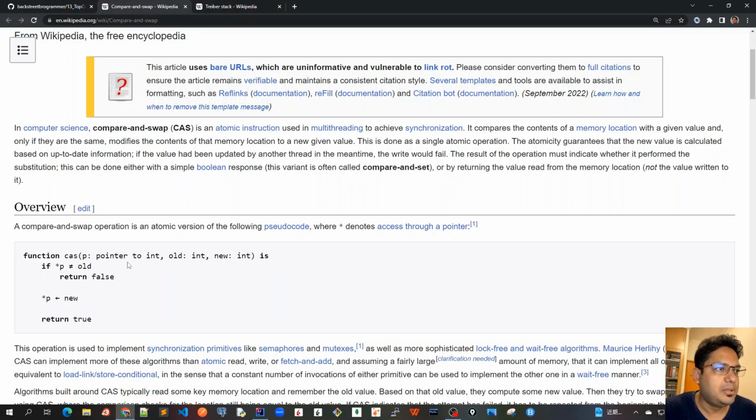For example, we have a pointer which is pointing to a number as old, and there's a thread which wants to update it to a new value. So what this algorithm says is that only if the pointer is pointing to old are we going to update it with the new. If any other thread has updated this pointer to another value, it means that it is not pointing to old anymore. In that case, it will check this and return false. Only if this pointer is still pointing to the same variable, which for this thread was old, only then it will be updated to the new. And this is all done as a single atomic operation.